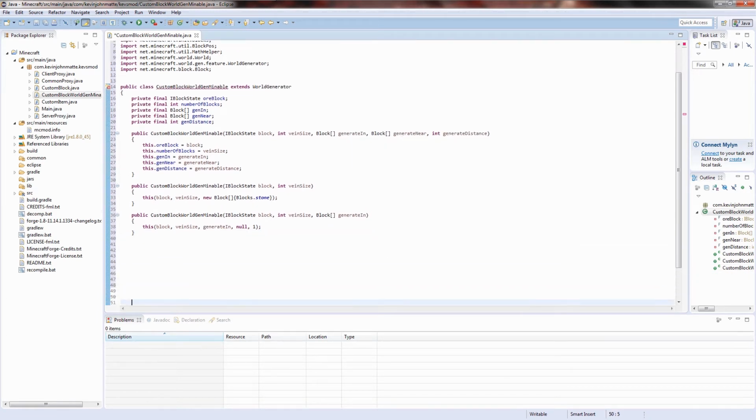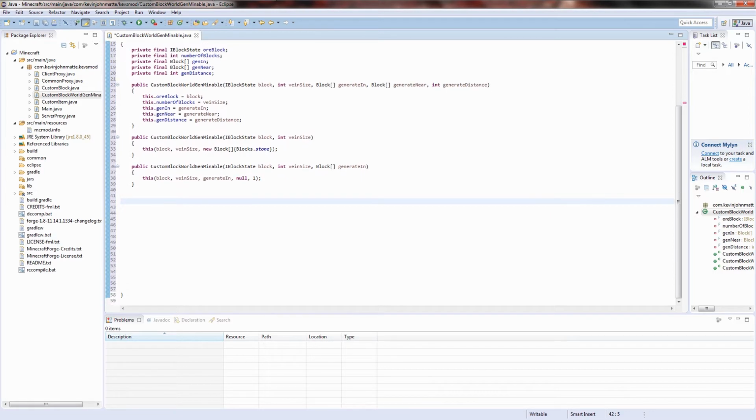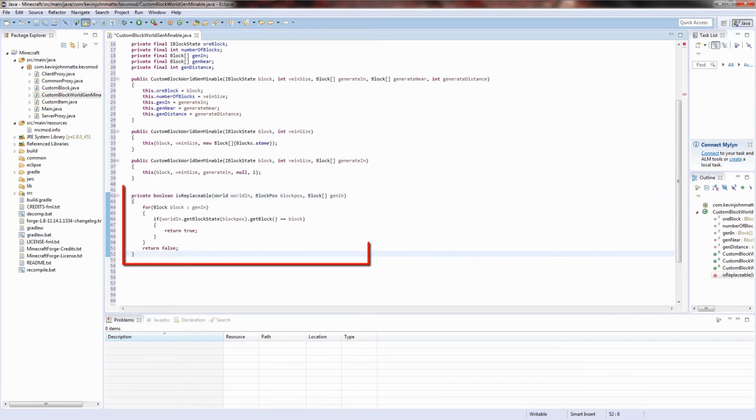Now we need two helper functions. This first one is called isReplaceable. It takes three parameters: the world object, a block pose, and a block array. It will return whether the block at block pose matches one of the blocks in the gen_in array.